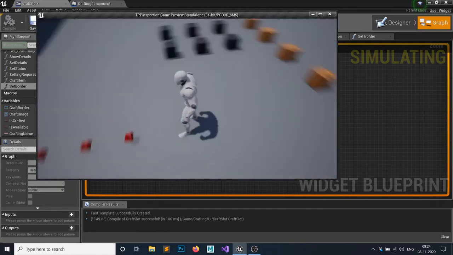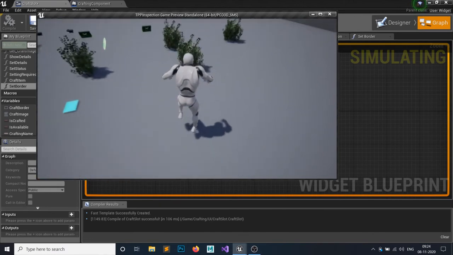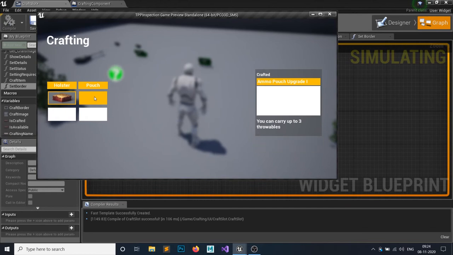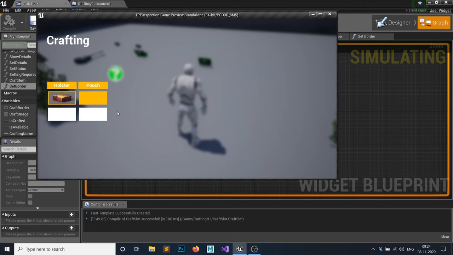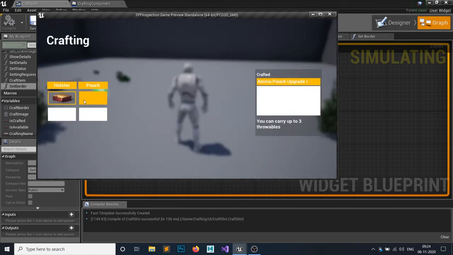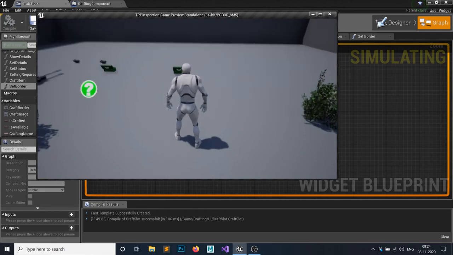1 2. Yes, so we are crafted, the list is gone and the border has turned golden. As you can see, it stays crafted, and if I hit 3 and create it again, it stays where it was, crafted. So it is working fine.